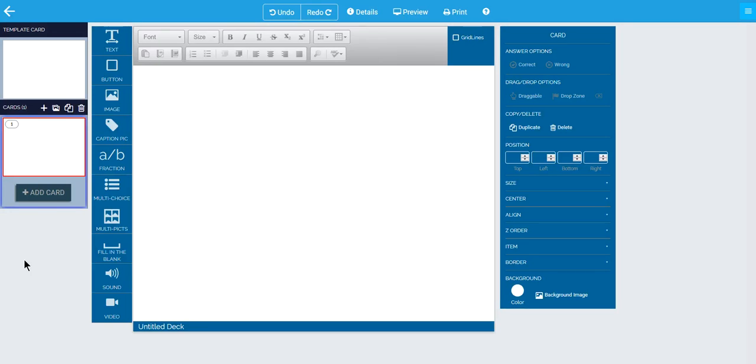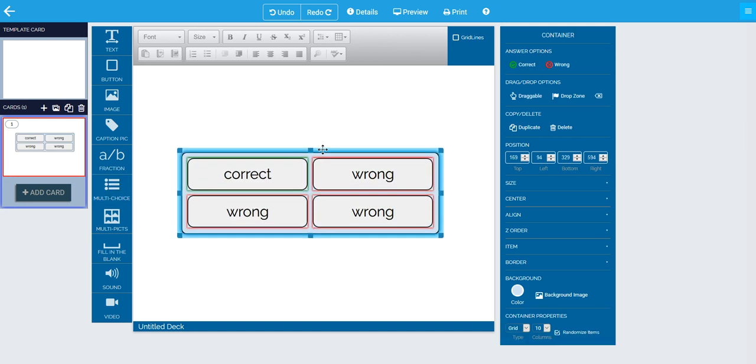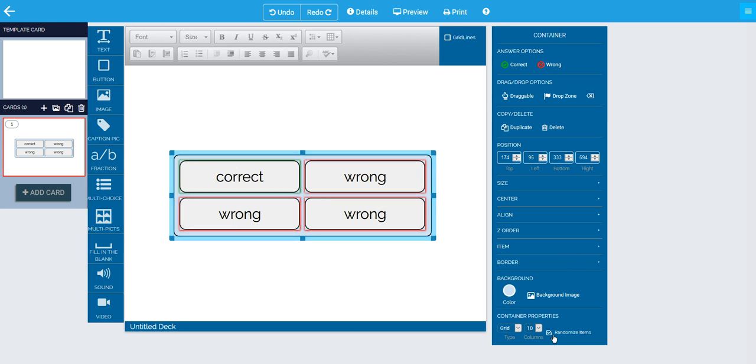All right, we're going to dig a little bit deeper into the multiple choice features. So you already know, drag it over onto the card. The first thing we're going to look at is how to randomize the answers. So if I click on the multiple choice container and I come down to the bottom, you're going to see randomize. So right now it's checked.